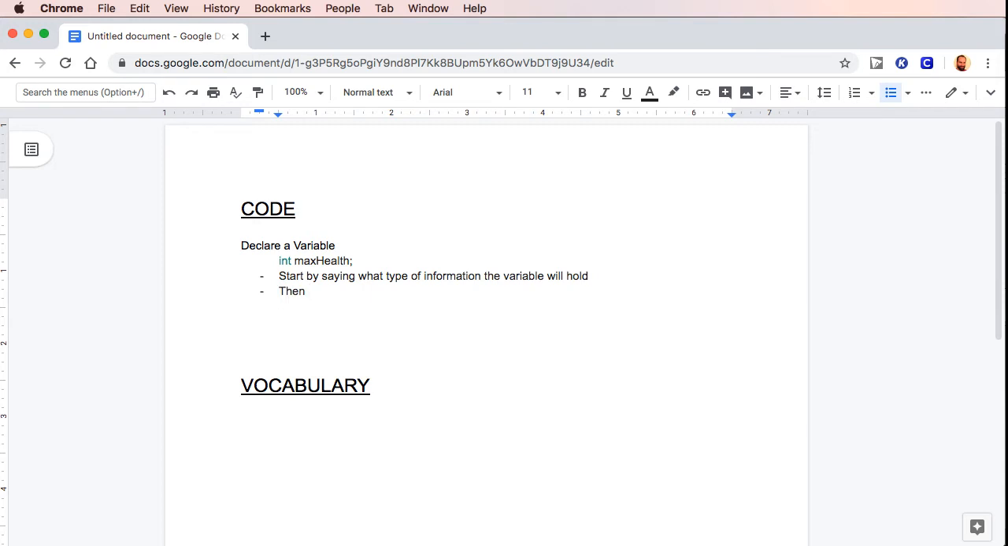Then give a name to the variable with a lowercase first letter. Okay. Maybe I want to do this semicolon, right? Remember to put a semicolon on the end. So when I declare a variable, here's an example of the code, and here's some stuff for me to remember about what that actually was. I think that's pretty good for what I'm doing right now.